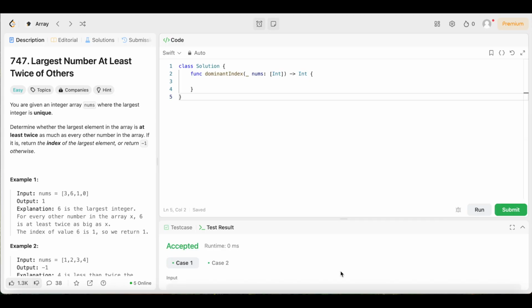All right, y'all, we're back again, another day, another LeetCode problem, and today we have question number 747, largest number at least twice of others. The difficulty level is easy, but you already know we're going to keep the solution as simple and easy to understand as well.